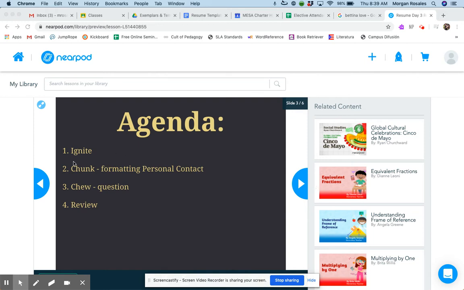Okay, so for the agenda today, Ignite, you already did that brainstorming the different categories. Now we're in kind of the modeling phase. I'm going to chunk how to use the different keyboard functions and the Google Doc functions in order to format your resume in a way that looks really professional and clear and concise. I'm going to go kind of slow. I expect you to follow along with me. And then after that, I have a quick kind of chew question for you to help your brain process why you might use one particular function versus the other, immediately followed by the review, which is just finishing up the formatting, okay? So with no further ado, let's get started.